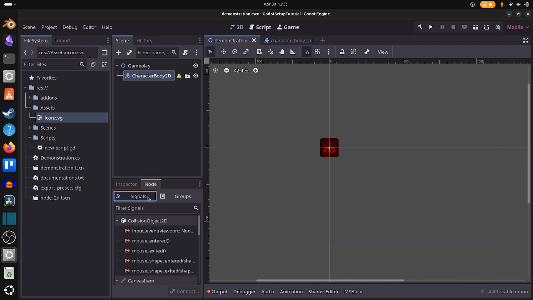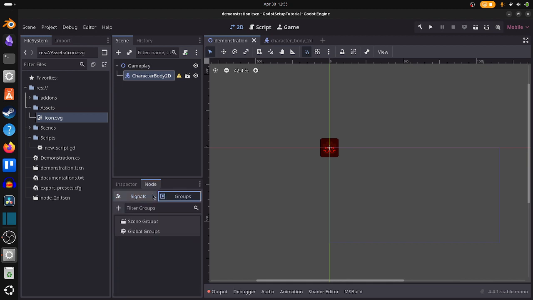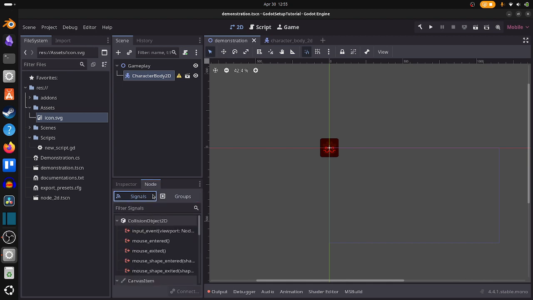This section constitutes signals and groups, but signals most definitely require talking about events, so I think that is beyond the scope of this video, so we will worry about that later.